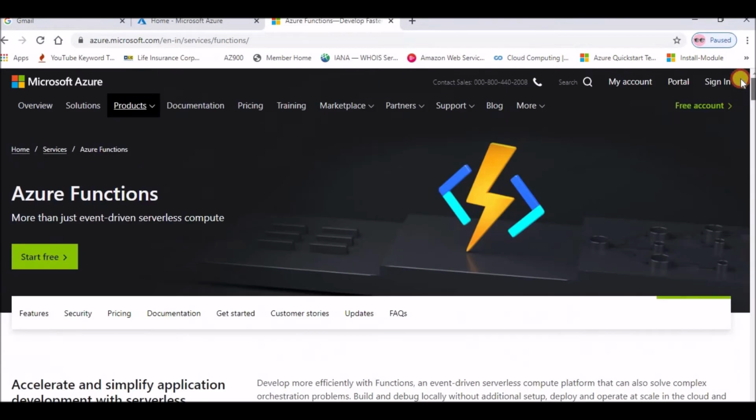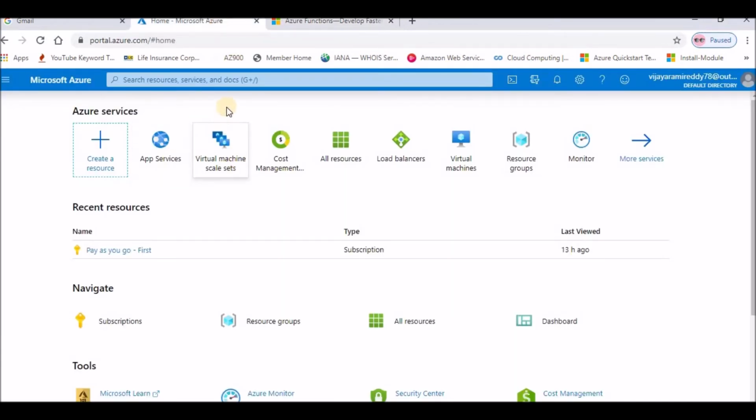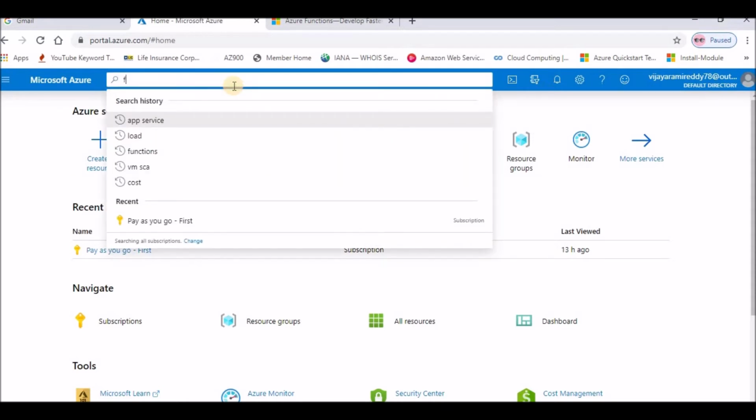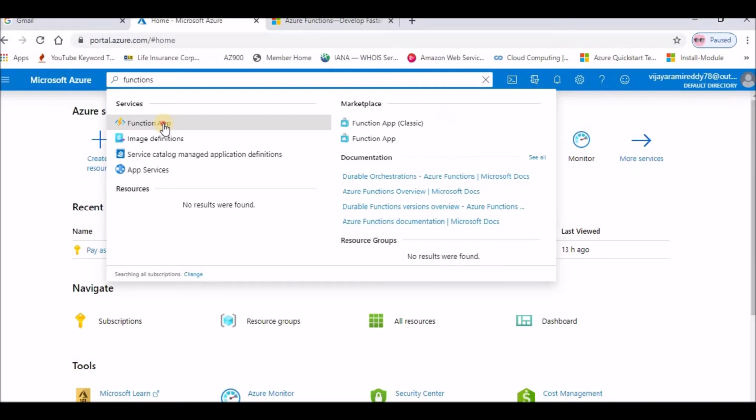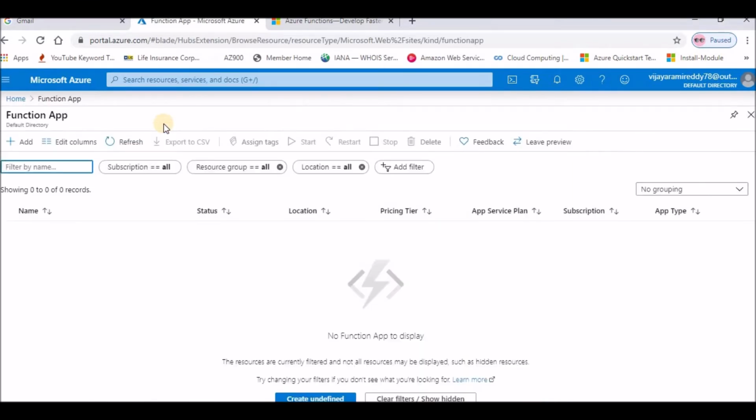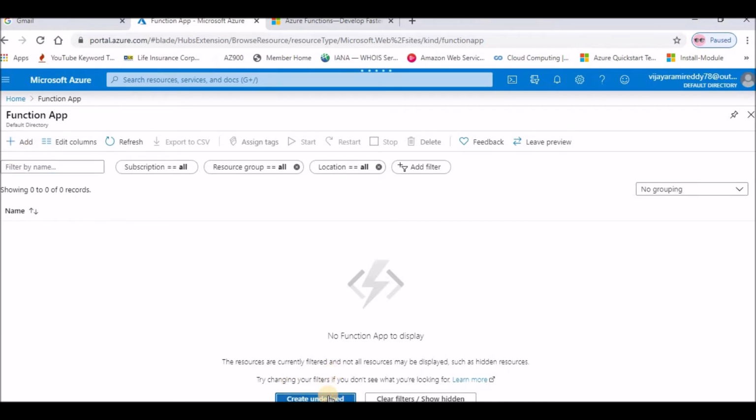Let me show you how to do this. You just go to the portal and type functions. Function App is the one which we are talking about. If you see, you can create or you can add here. Then I'm just going with the create option.